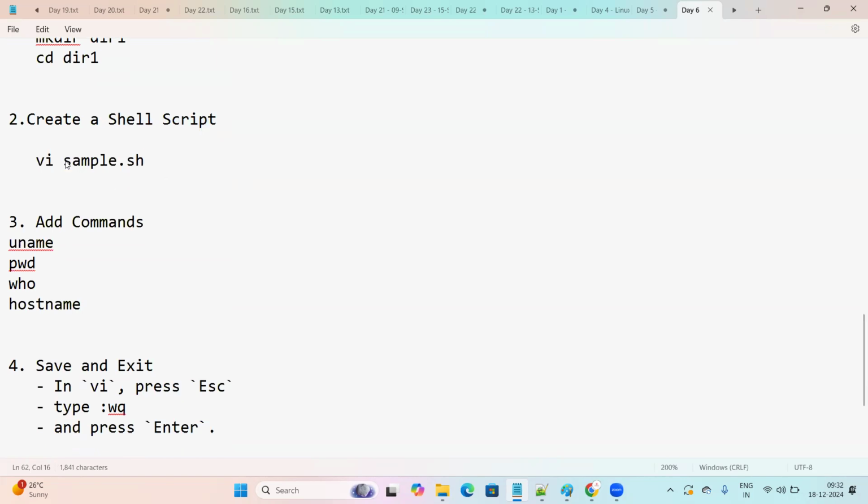We are going to save the shell script file with the .sh extension. It is not mandatory. Even if you do not save the file with the .sh extension, that is fine. But the general convention is that we save the files with the .sh extension.